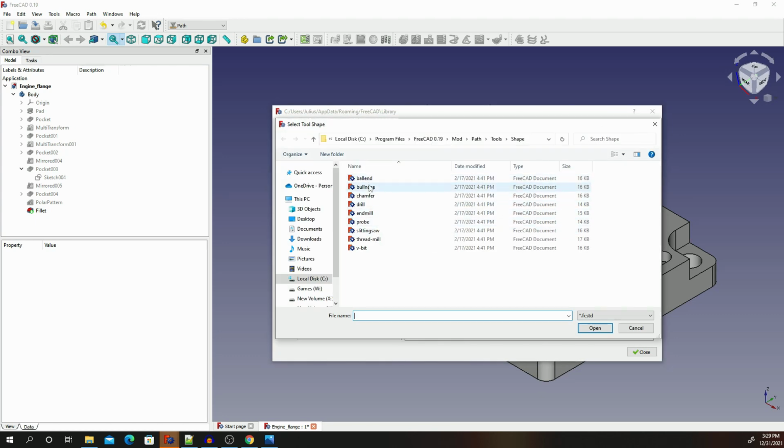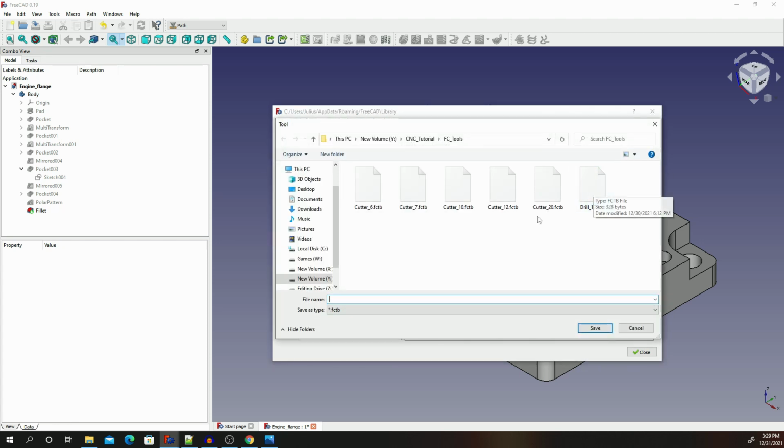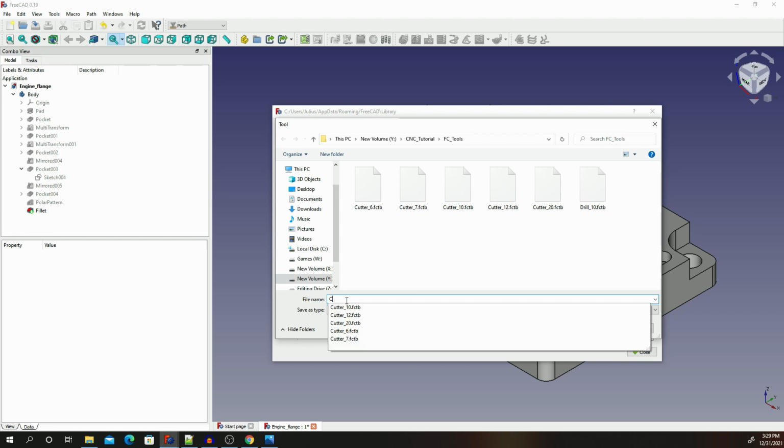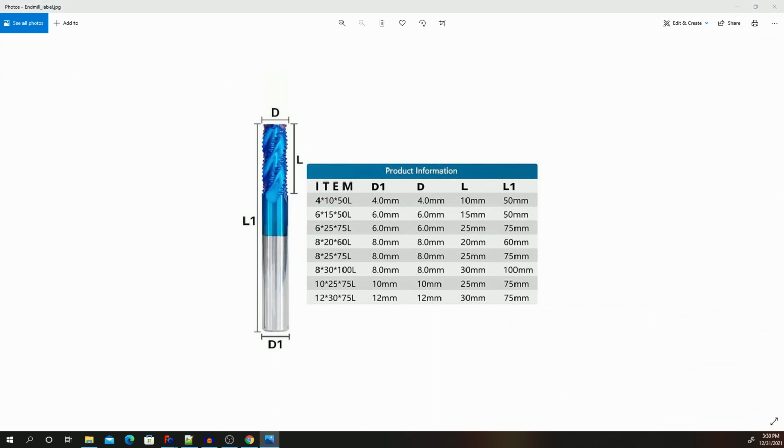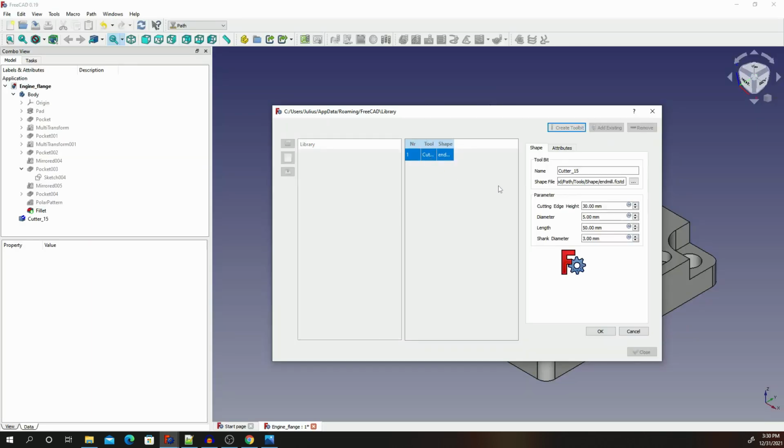Now, FreeCAD already has templates of the most used machining tools. In this case, if your tool is an end mill, you select that as an end mill and click open. Then let's create a cutter that is 15 millimeters. You click on save. Then you double click on that, and let's just give it the name 15 millimeter cutter.